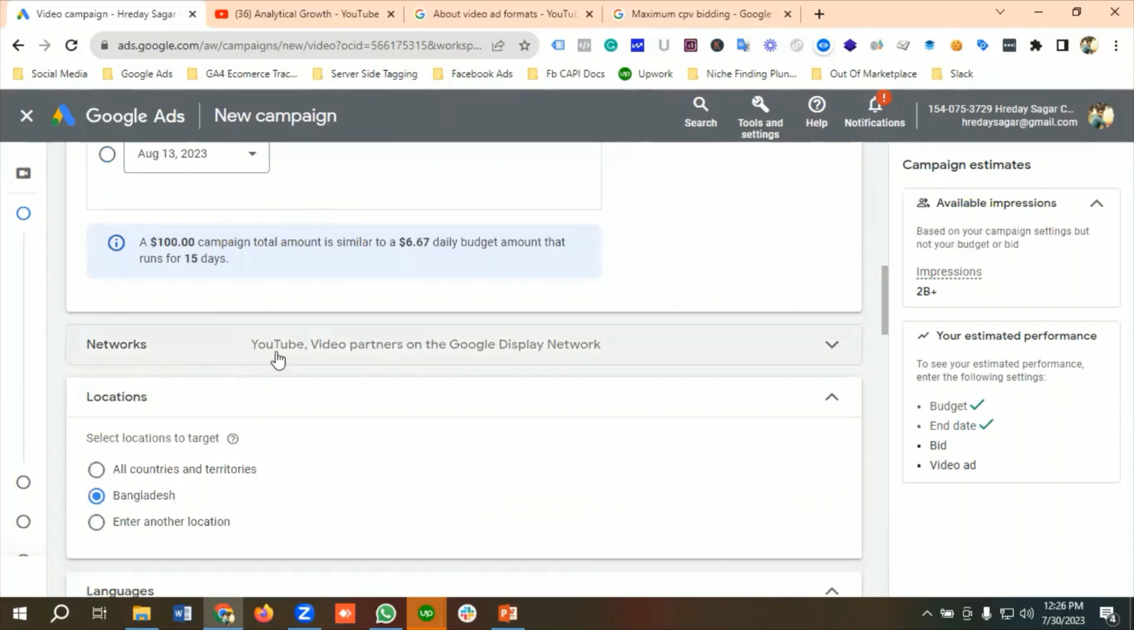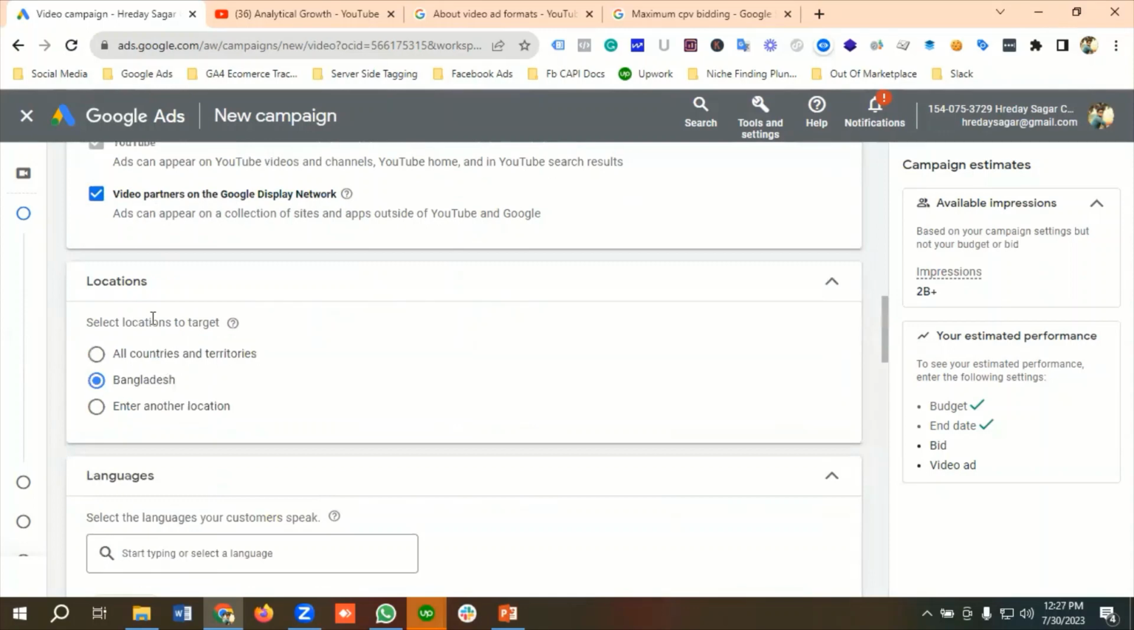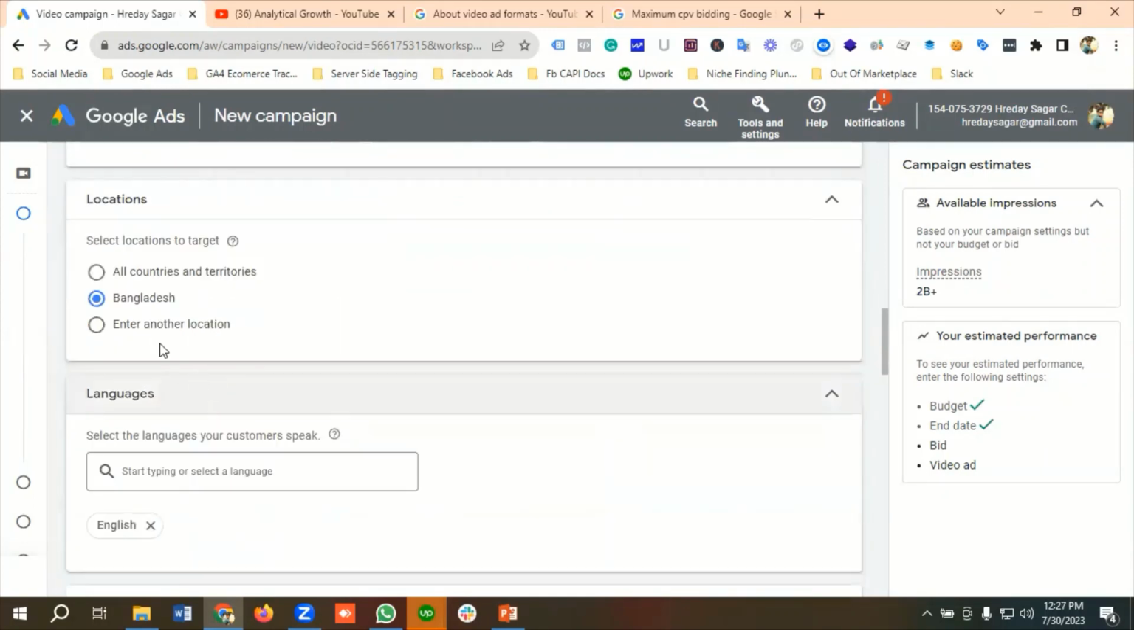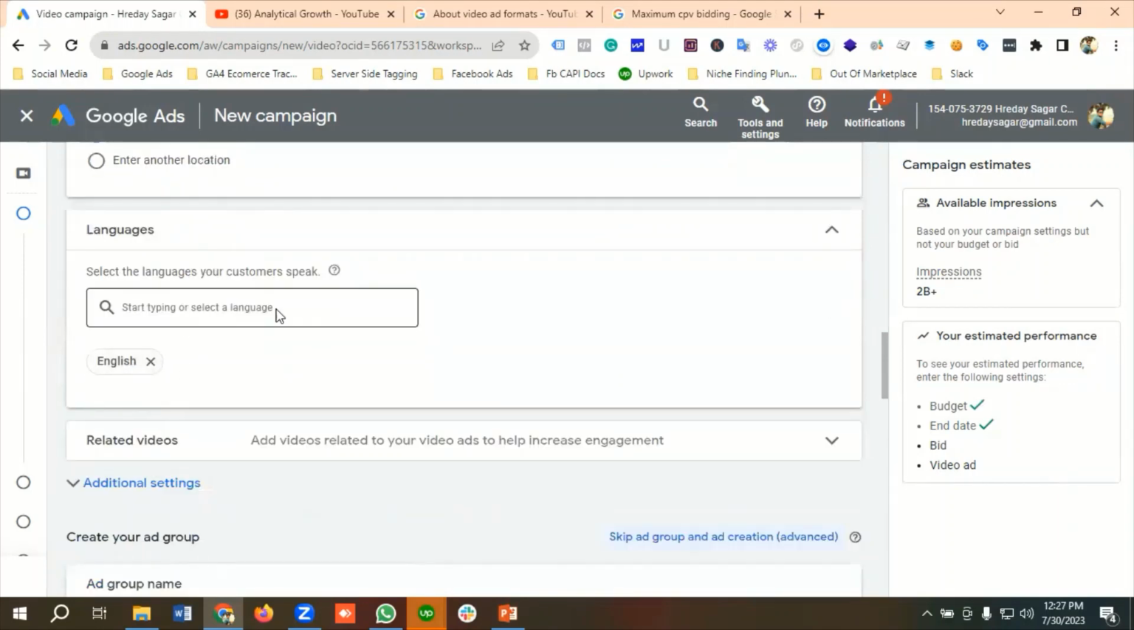Okay, and from the network option, you can select this video partner on the Google display network if you want, or you can deselect this option. So I'm going to go with this option because I want more views or more reach. That's why I'm going to select this option. And as the locations, I'm going to target Bangladesh. Okay. And as the language, I will keep it as English.